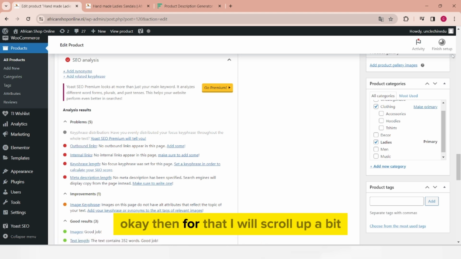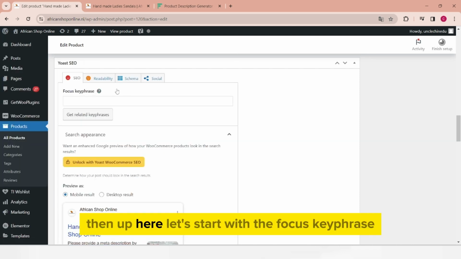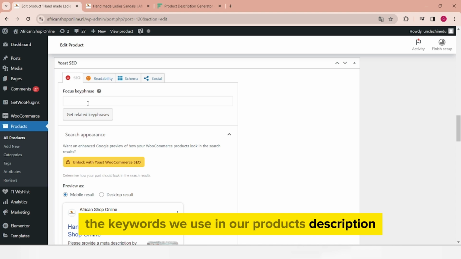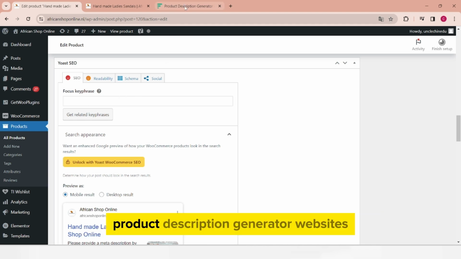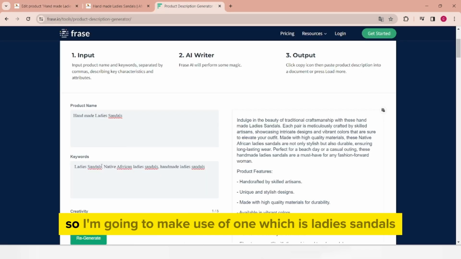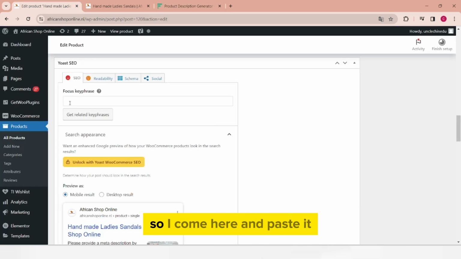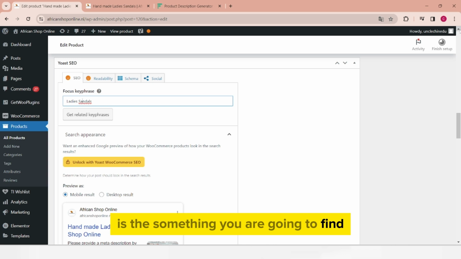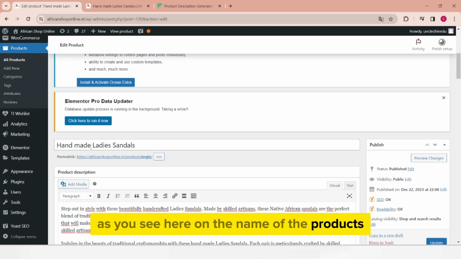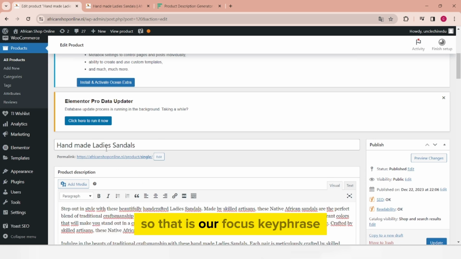Okay, then for that I will scroll up a bit. Then up here, let's start with the focus key phrase, which is going to be our keywords. And in this case, the keywords we used in our product description, which we inputted in this product description generator website, like here, we have 3. So I'm going to make use of one, which is ladies sandals. So I come here and paste it in the focus key phrase input, because these keywords are the same thing you are going to find in the title of this product. As you see here on the name of the product, that is ladies sandals. So that is our focus key phrase.